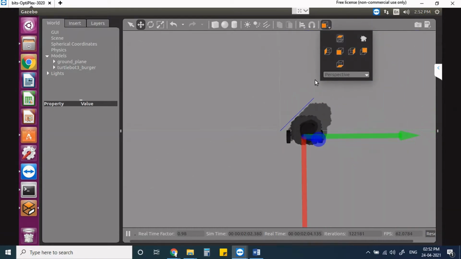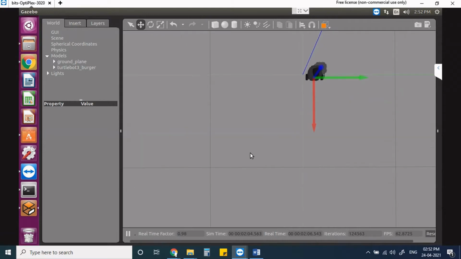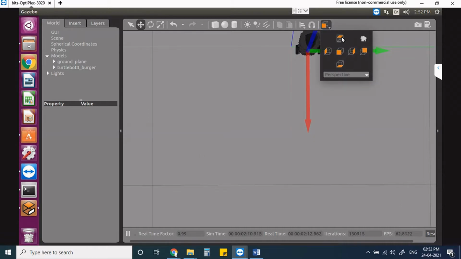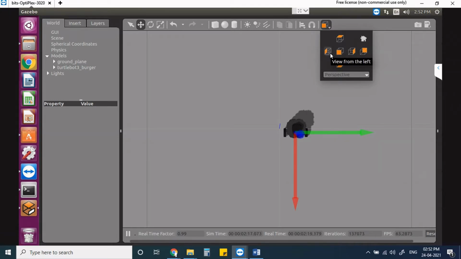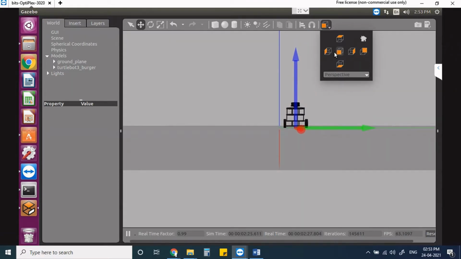We can change the views. This is a top view, and we can zoom out. We can use the mouse scroll to zoom in and zoom out. These are the different views: top view, right, back view, side view, front view, bottom view, left side view. If we place the cursor, it will give the names. Front view, so we can check the front view.